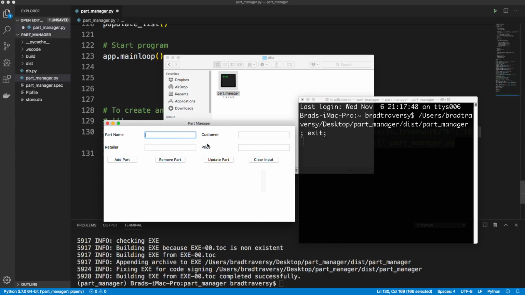So let's try it out. We'll say, I don't know, 4 gigabytes of RAM for Sam Smith from Amazon. Price, I don't know, 140. Add part. Okay, there we go. Good. Yeah, let's try to update it. Make sure everything works. Change that to 150 and update. Okay, clear input works. And if we remove, that works. All right, so we were able to create an executable.